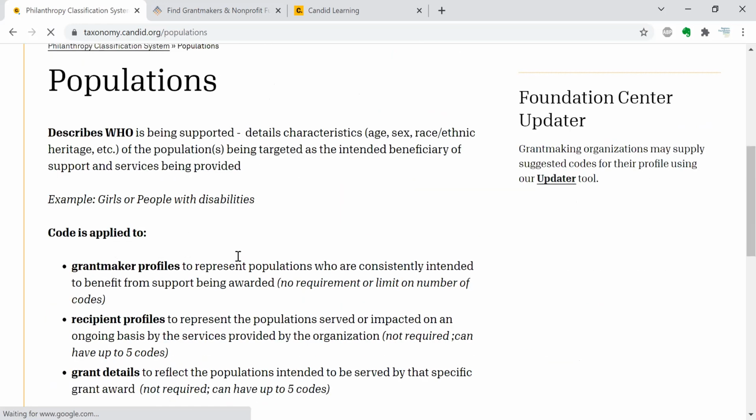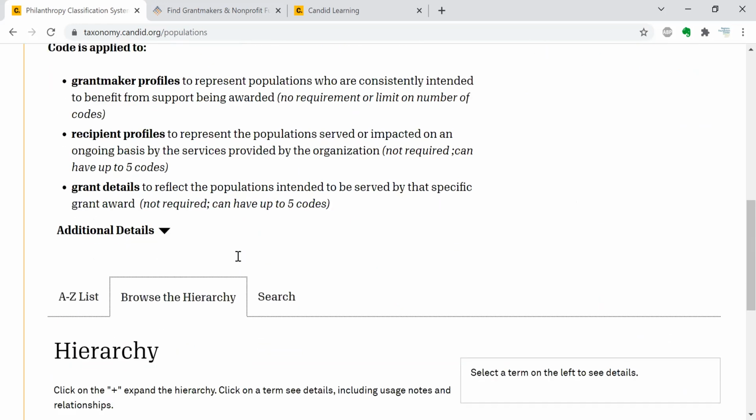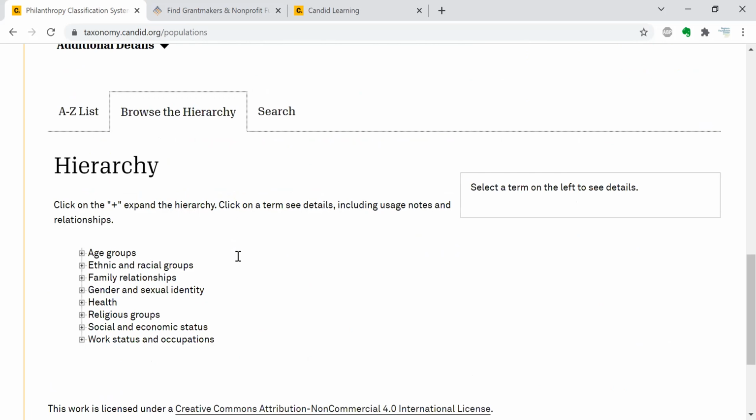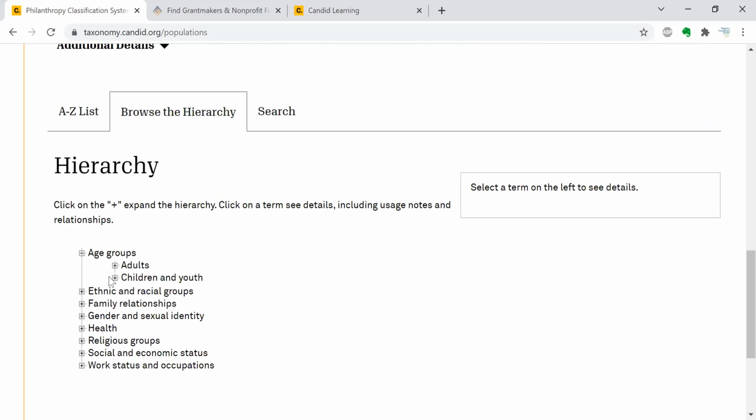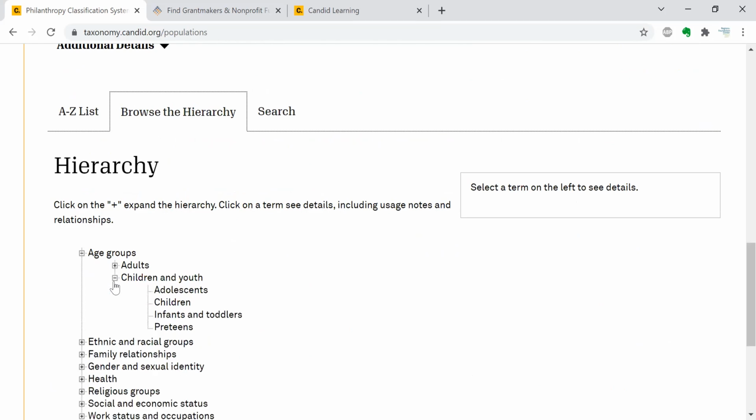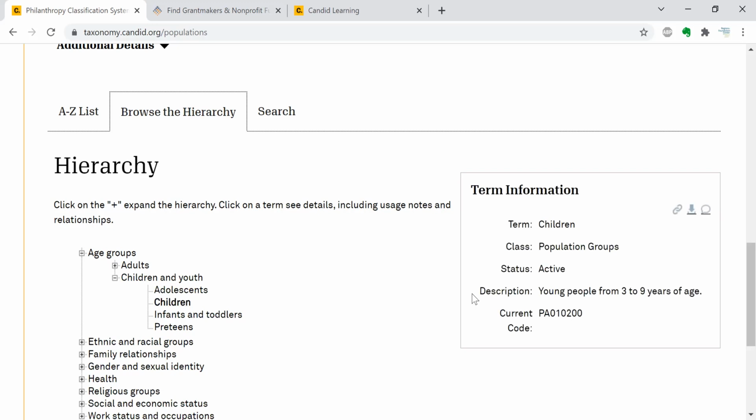And again, populations describes the who that your organization is working with or who's benefiting from your services. So we have things like age groups, ethnic and racial groups, social and economic status, et cetera. And again, same thing with subjects. We can click the plus sign and we can drill down to find something more specific. So for example, children, you can see that their definition of children is individuals aged 3 to 9 years old.